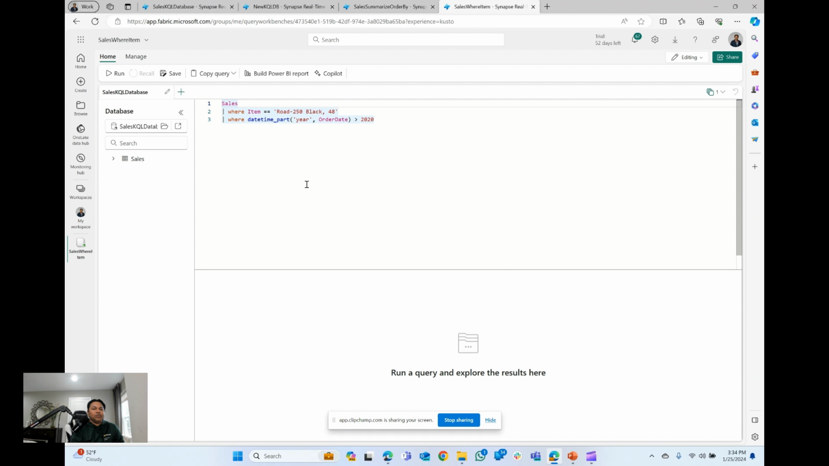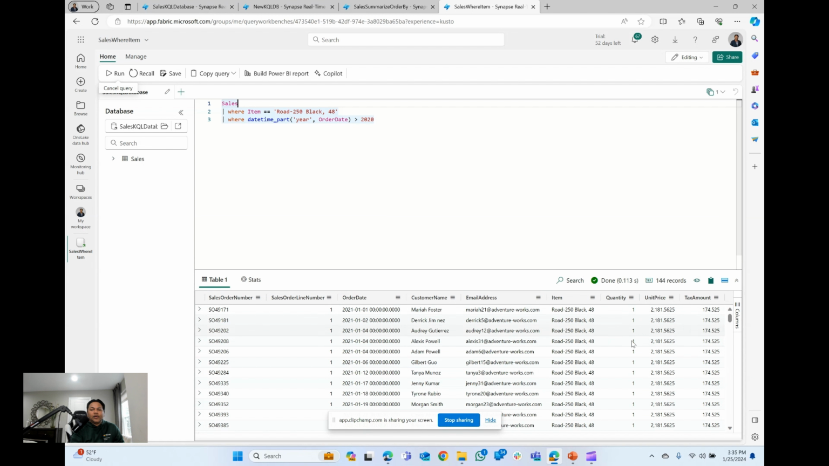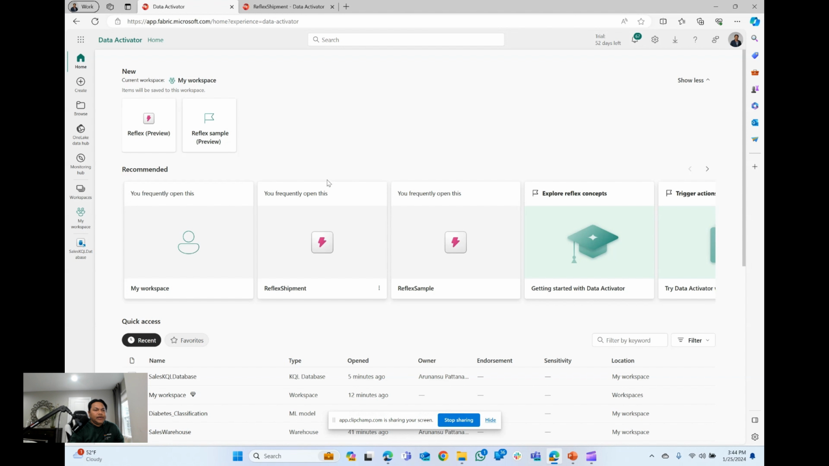Okay. And with simple things, you can do multiple where clauses: sales where item is this, and date time is this, and you can run this. The result that you get, again, you can use for a Power BI report straight out of this also, just like you created from Lakehouse as well as data warehouse. For our final module, we'll look at Data Activator.